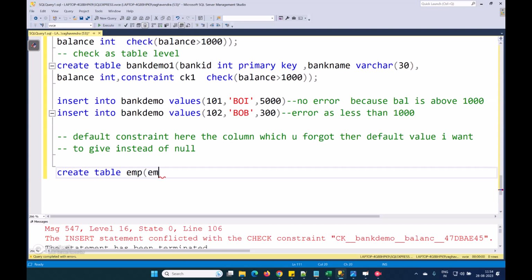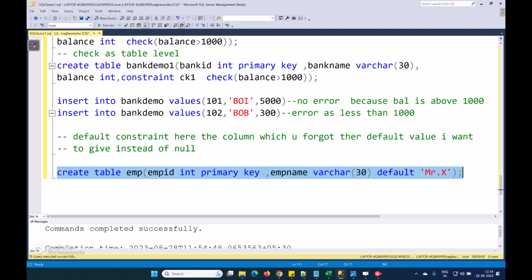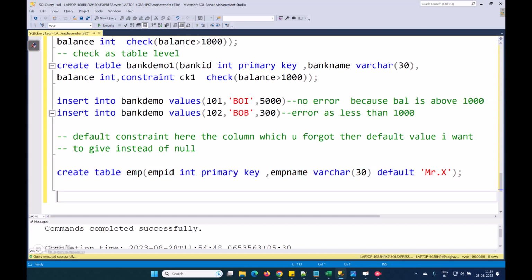Create table emp employee: emp id int primary key, emp name varchar of 30. If I forget his name, if I'm forgetting his name, the default value should be Mr. X. Okay, I will forget, wantedly I will forget. When I'm forgetting that value, instead of null, the default value Mr. X should be there.